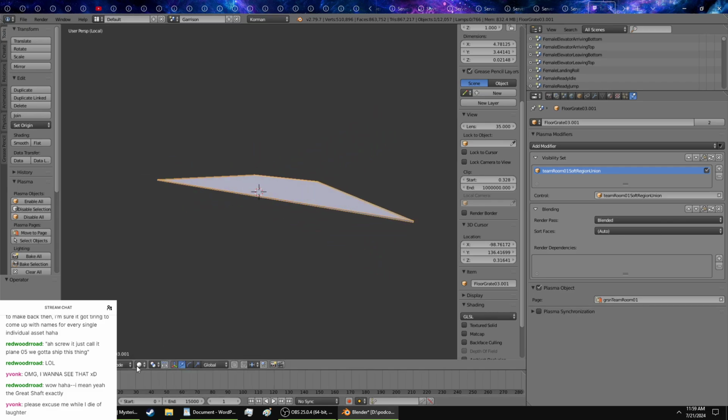Will this crash me if I try to view the material? Oh, Blender is kind of hitching. Blender is hitching a little.